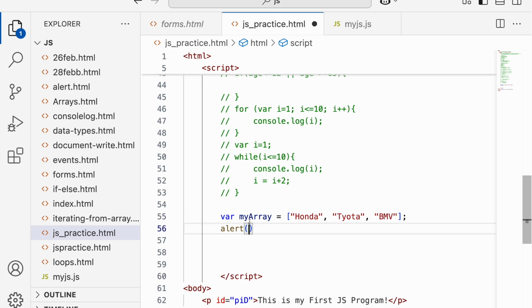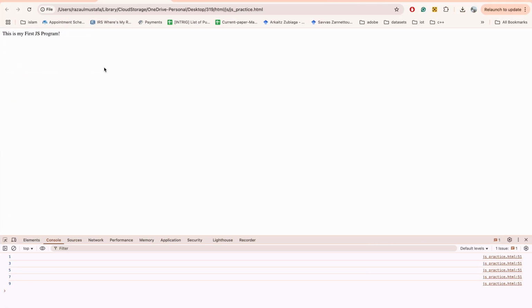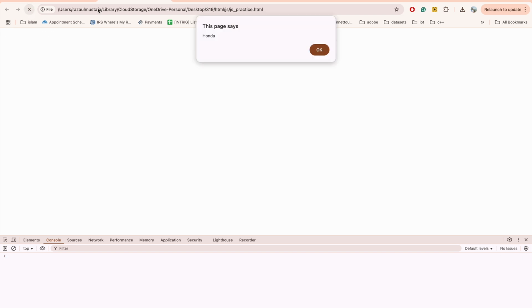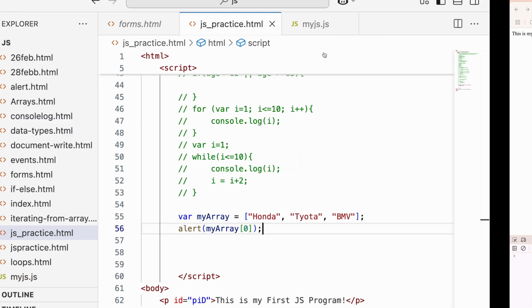All right, and I'm going to show the first value, that will be myArray, and that will be index 0. Okay, we're going to use a loop in a few minutes, but let's manually extract these values first to get an idea of how to extract values from arrays. And you will see we got the Honda here.